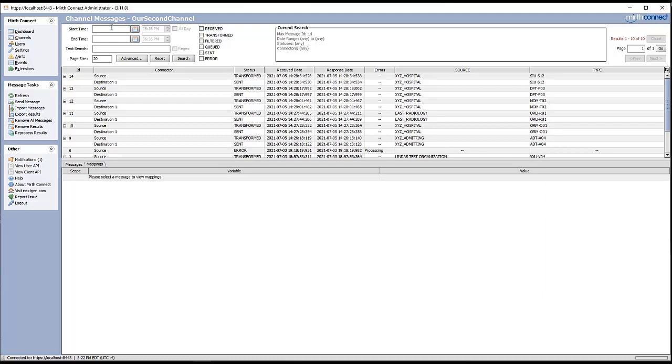First we have the start time. This is going to be the start time of the message from when we first received it. So if we wanted June 5th, the start of June 5th to June 6th, then we could set start date to June 5th, let's say all day, and the end date to June 6th. And let's search. So we can see all the messages that we received on June 5th.